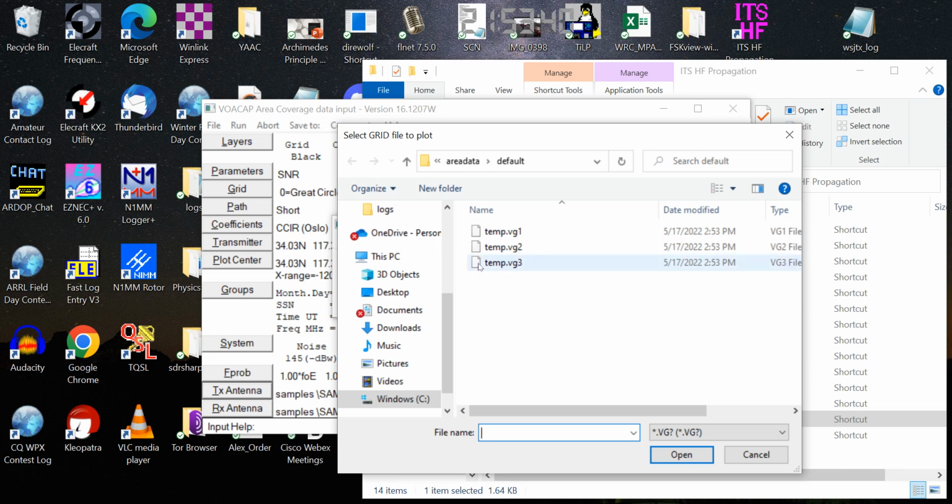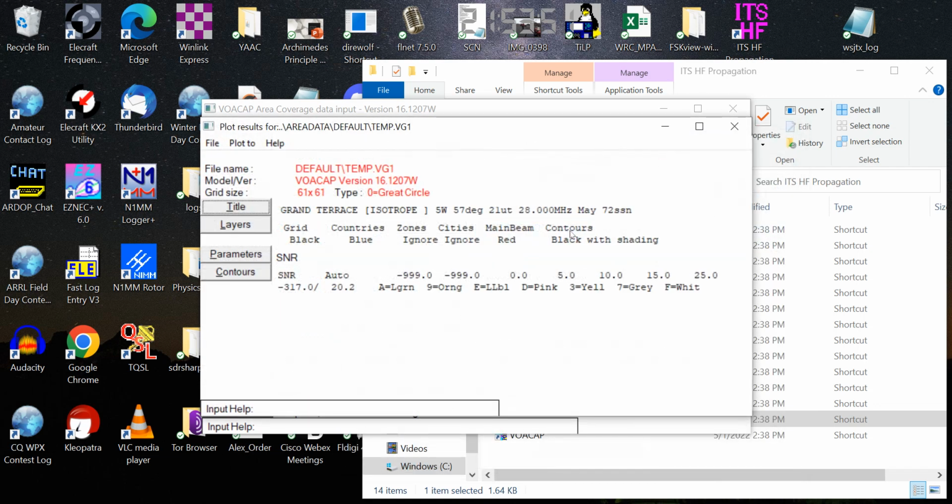This would be 21 megahertz. This would be 25 megahertz. This would be 28 megahertz. So let's go ahead and open that. Double click. Now we're in the plot screen.